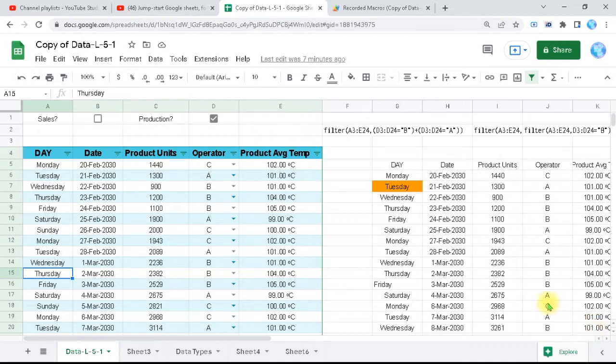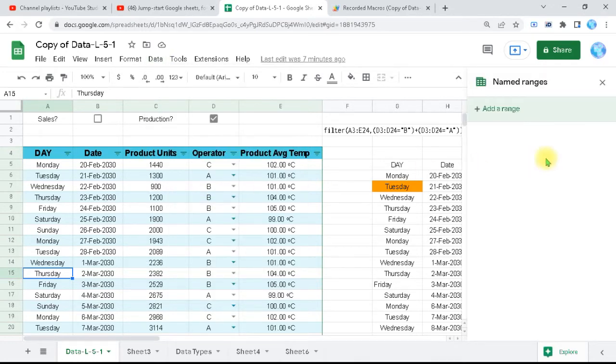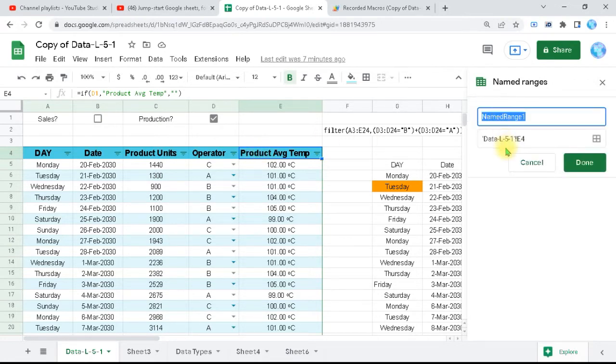Okay, so to start using our named ranges, we'll start from Data, and then Named ranges. It opens this menu at the side to add a range. So to add a range, I will click on this cell, which is E4, and then add a range. When you add a range, you will find by default it has selected the cell for you. This part is the name of the sheet, and we'll see how to use it. And then after that we have E4, which is this cell, and then you give it a name. It depends on the criteria you prefer for a name.